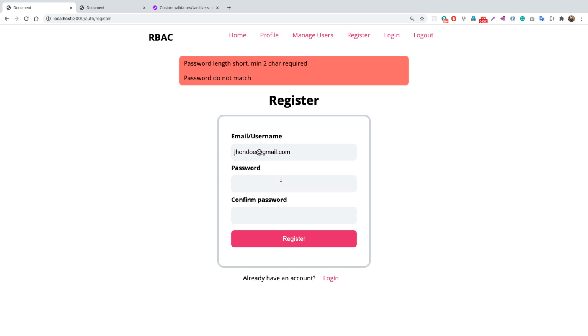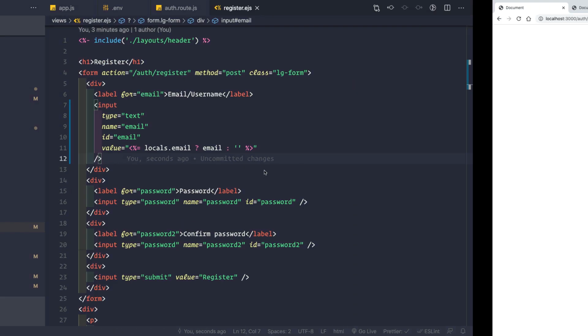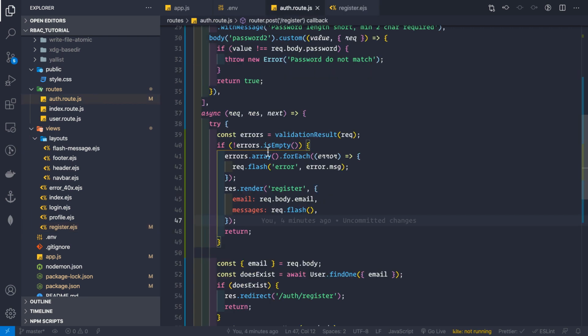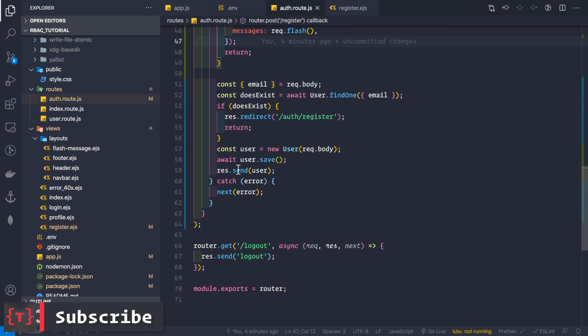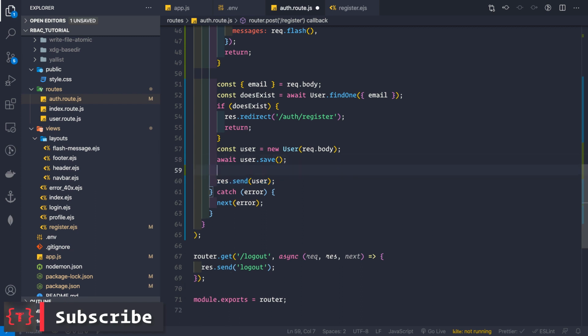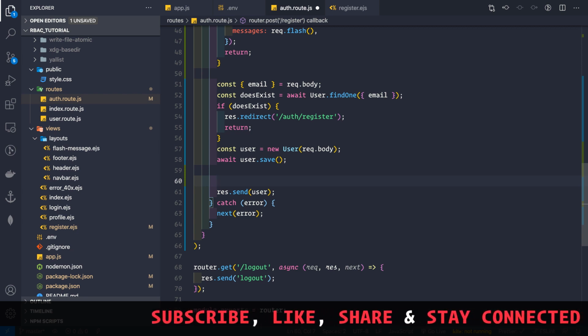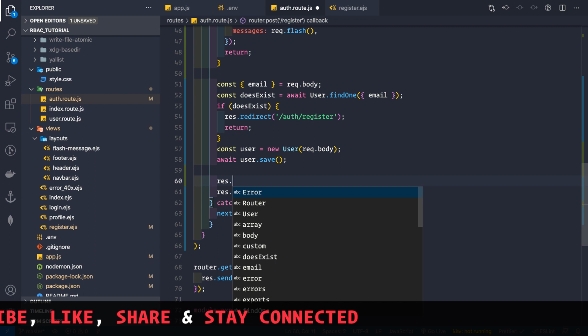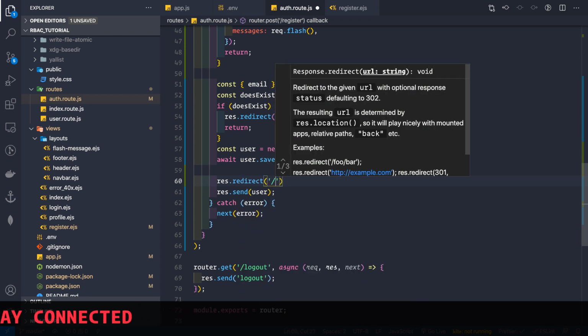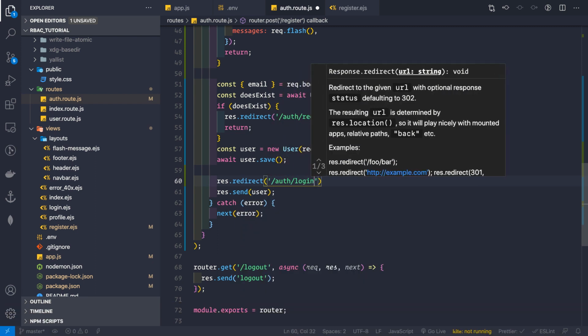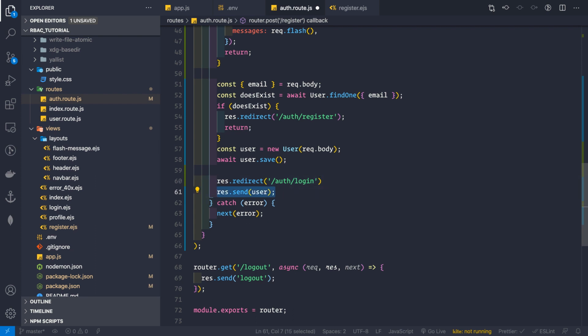Okay, so now let's do one more thing, that is if the user is successfully registered, we need to redirect him back to the login page. So let's do that. Let's go back to our application and go to the auth route here. So once we have saved the user, we are simply sending back the user here. But instead we want to do something else. We want to redirect him back to the login page with a message that you have been successfully registered. So we can say res.redirect, and we want to redirect him back to the auth/login page. And then we can ignore this thing from here, or let me remove it.